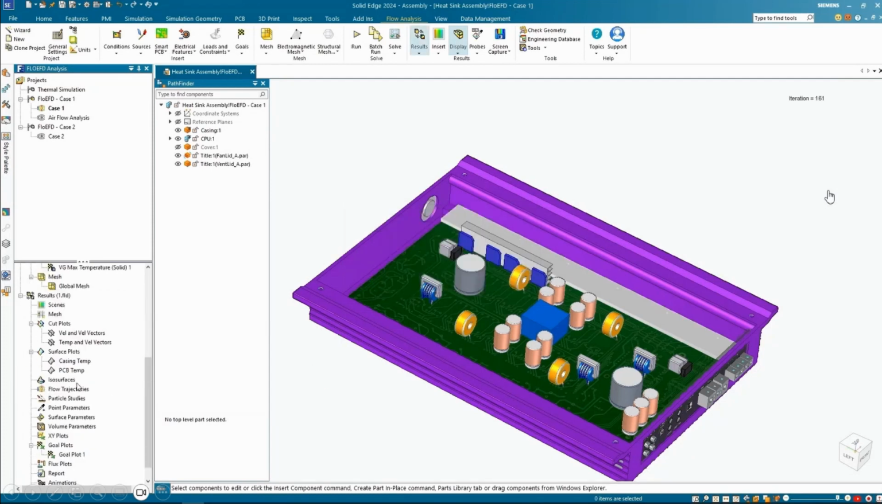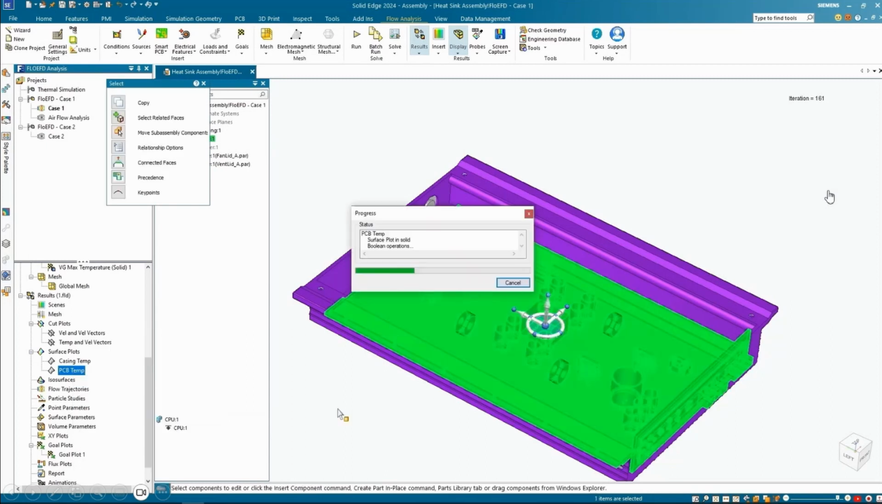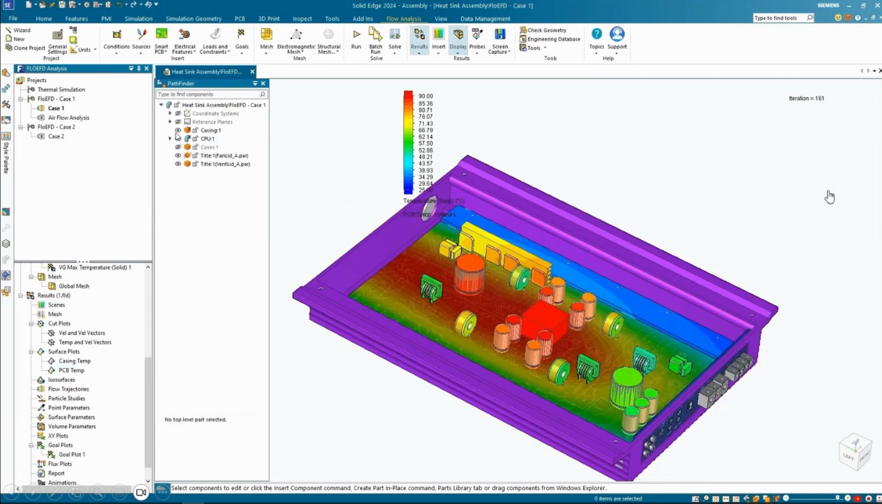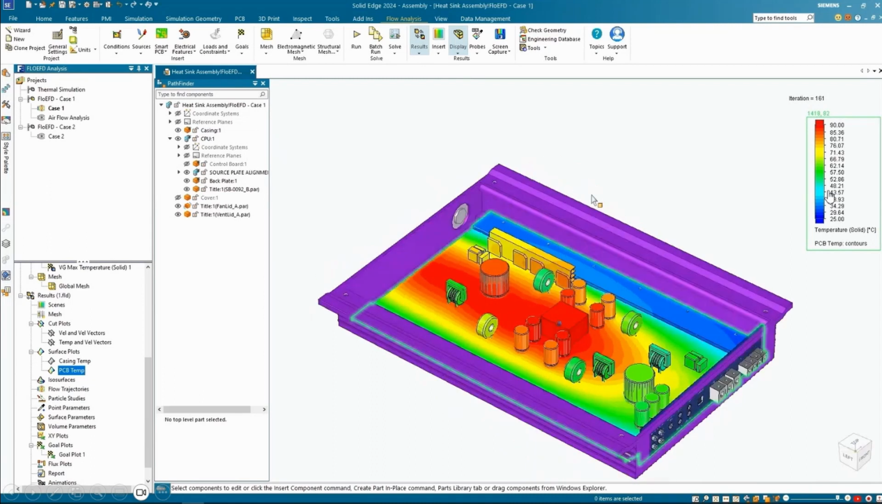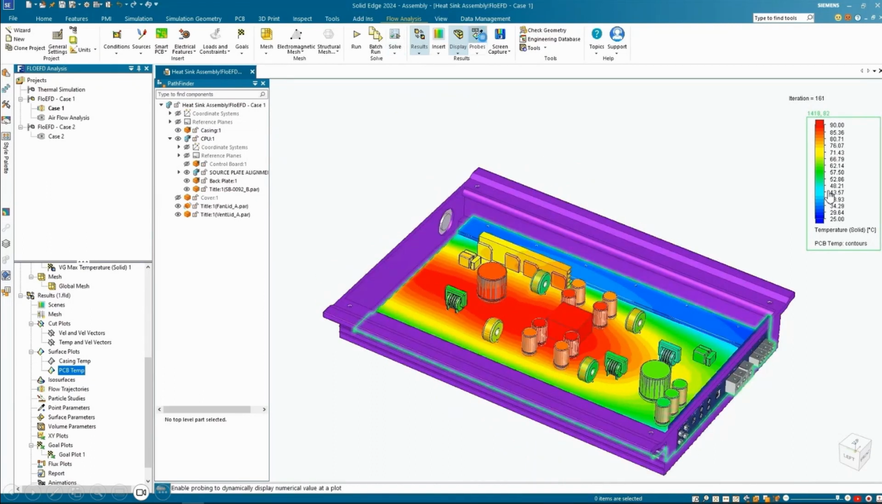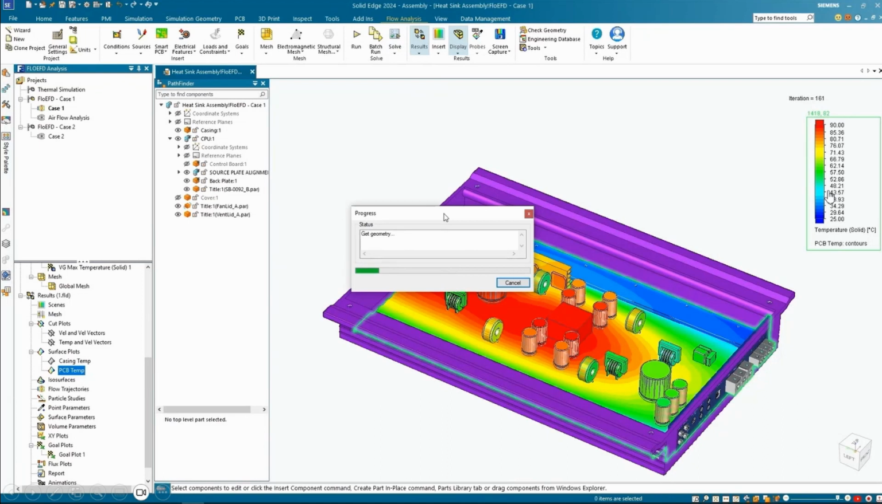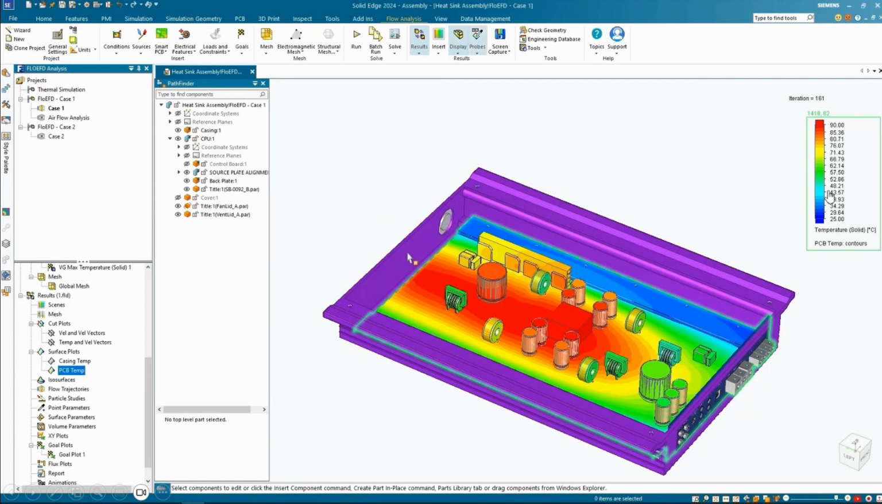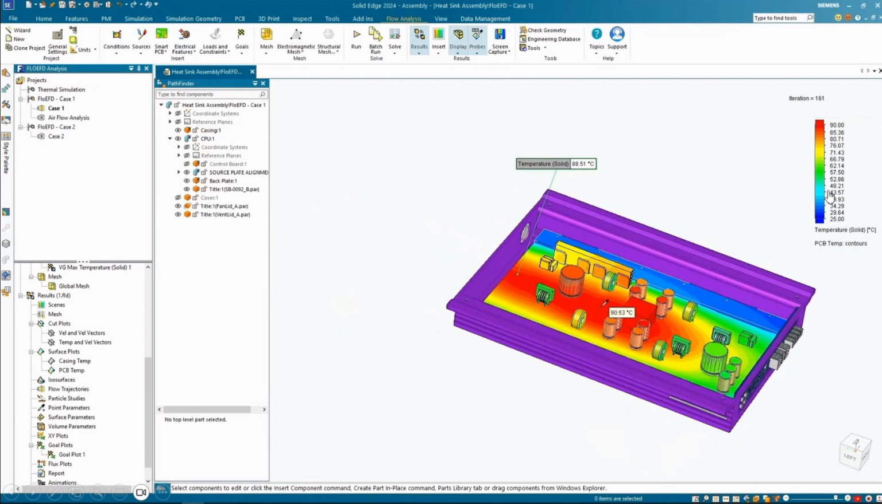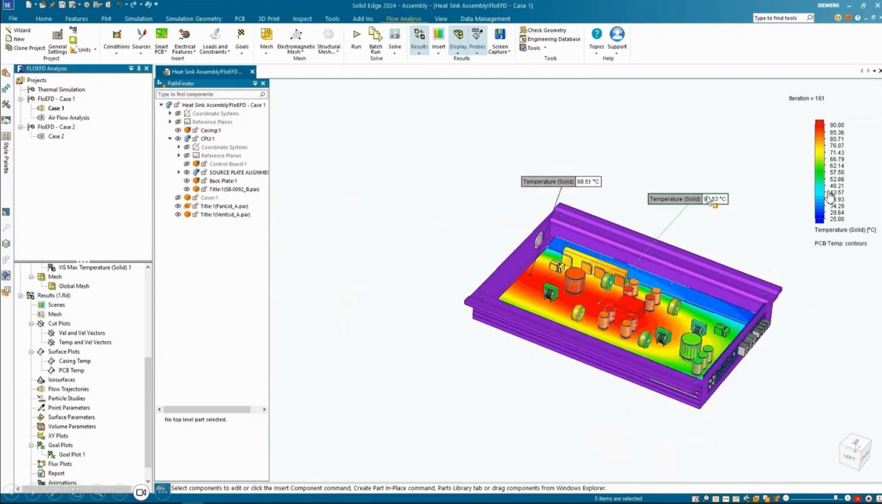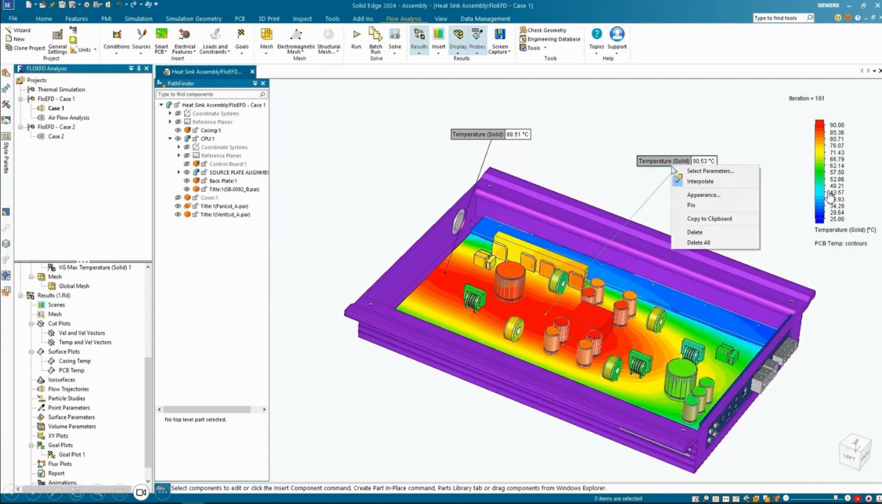So after the simulation had been run, which I did ahead of time, we can see the results. First is our control board. We can get the temperature of the PCB, and you can see with that the colors correlate to temperature. We can also use the probe command to get specific temperatures in specific areas.